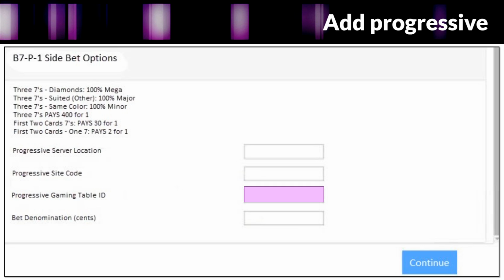Type the Progressive Table ID in the Progressive Gaming Table ID field. Type the denomination in the Bet Denomination Credits field. The denomination field can be configured only once and in multiples of 100, between 100 or $1 and 10,000 or $100. You will click Continue once you have completed this screen.